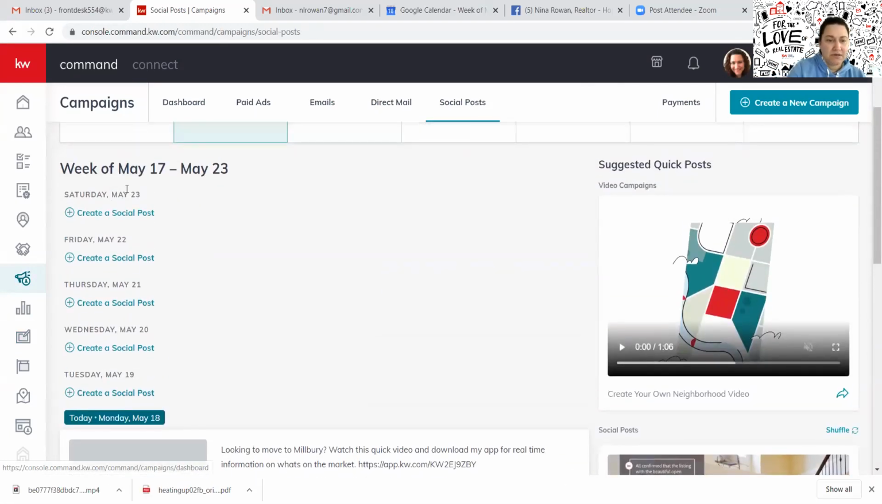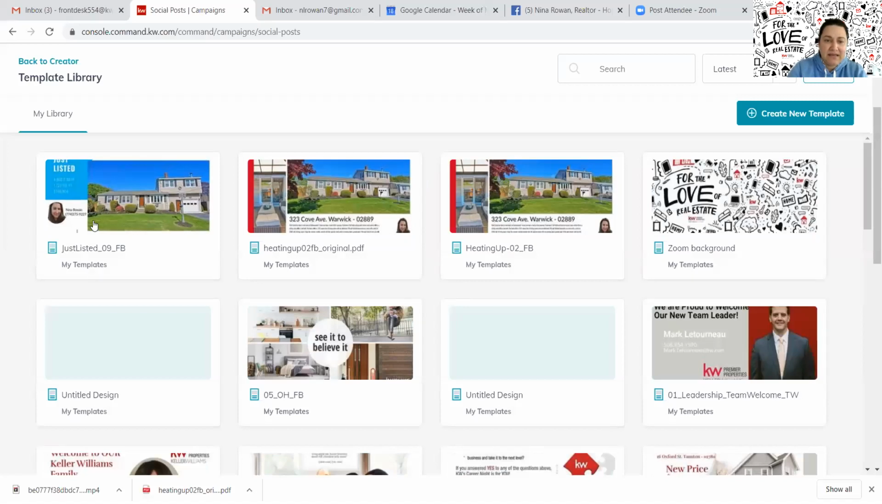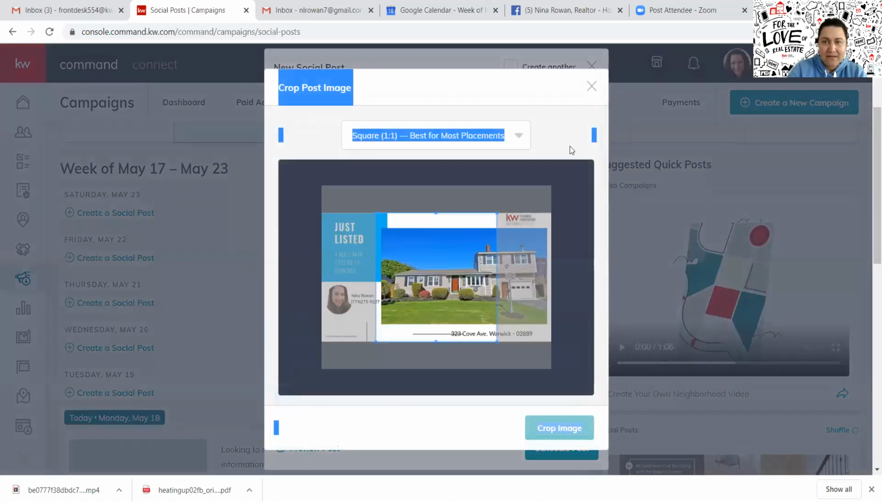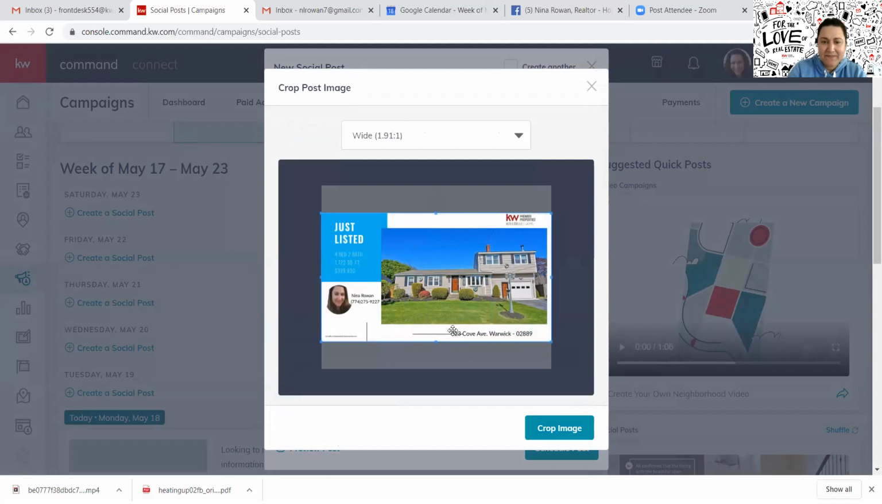So let's say I know it's going to go out. I can do create a post. I can browse the design library because I know I just made it. Click on it. Oh, that one didn't work. Wide. There we go.